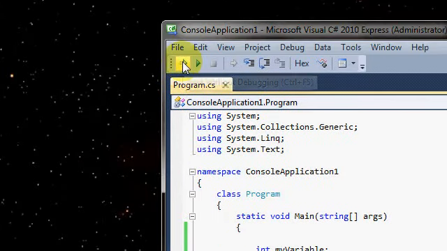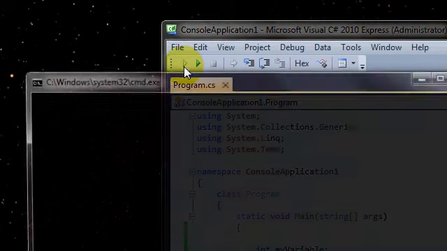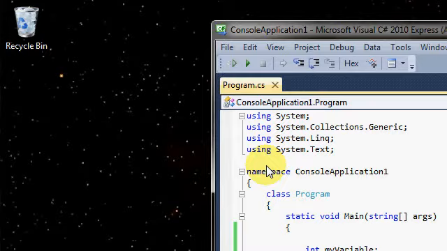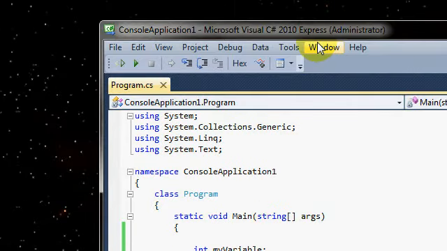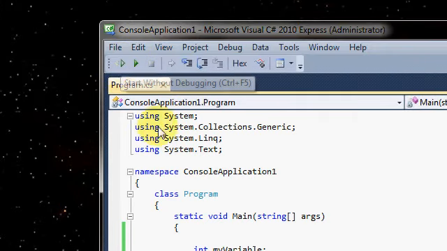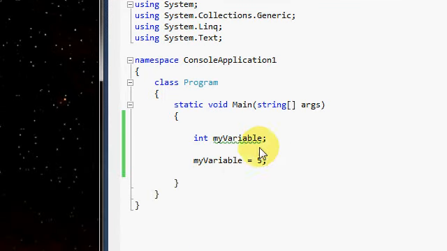What we want is, I showed you guys before, you have this little button, Start Without Debugging, and you want to click that. So now your window stays open here. It'll say press any key to continue. So just press any button, and it'll close the window. And if you guys don't have this button, go back to my second tutorial, I'm pretty sure, and I show you how to get that.